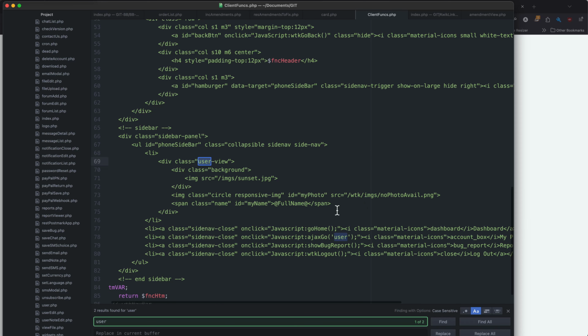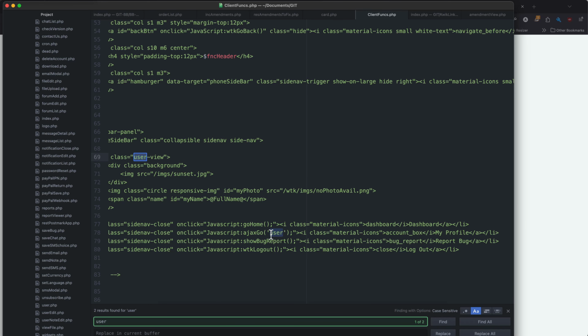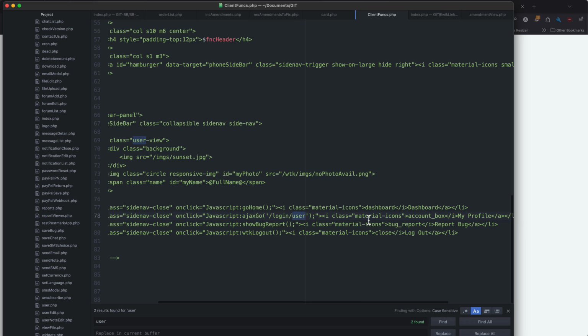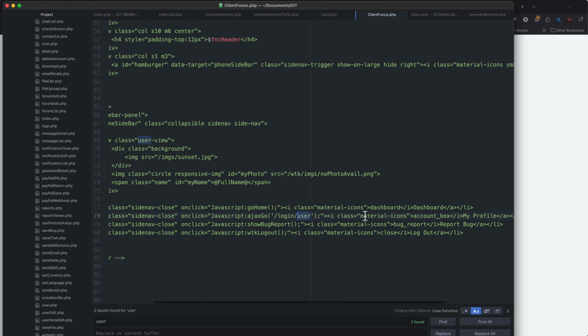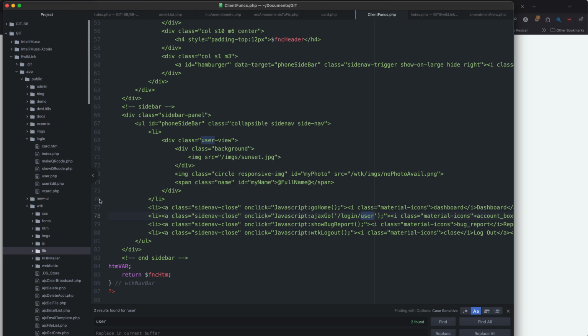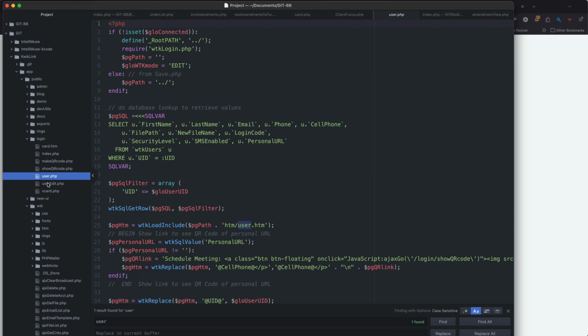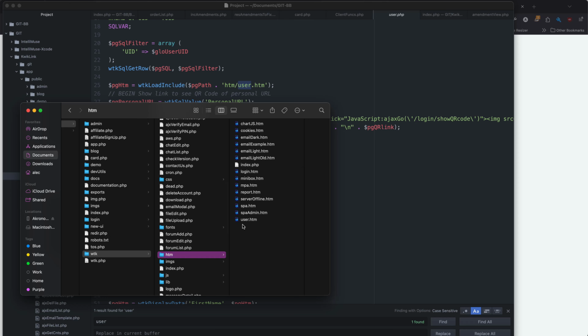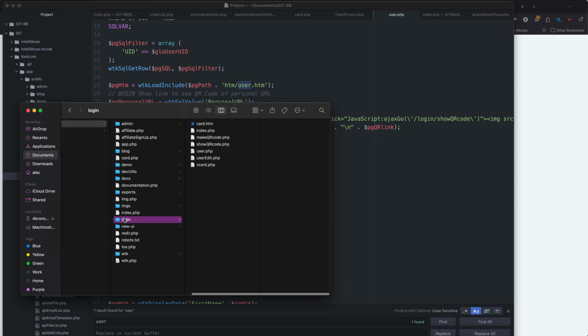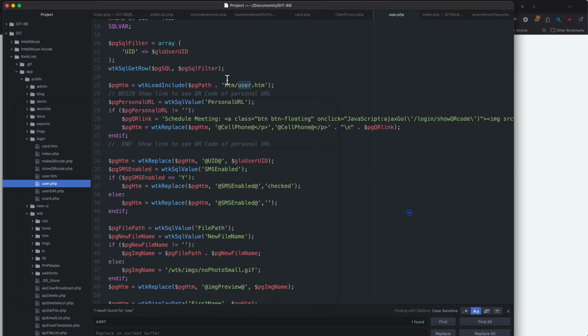So here is where the navigation is in the client funcs.php file, which is in the WTK lib folder. So I'm going to change that to opening up in the login user. You don't have to put in the file extension. It assumes it's going to be PHP. So Ajax Go calls the page and appends PHP to the end of it. So I just copied the user.html file in there also so we can modify it to our heart's content.